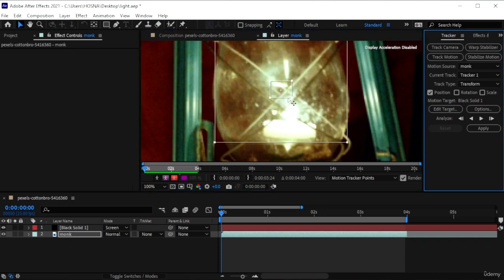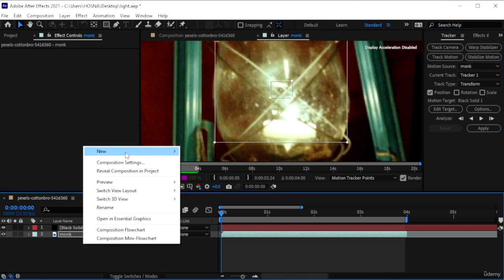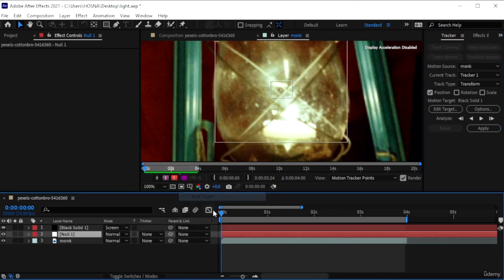this and then this guy. So I'm going to ask After Effects to track this little guy, and the big box is just telling After Effects where it should look for that tiny dot, which would be within the glass. And before you start, right click in here, New, Null Object. I'm going to need this.